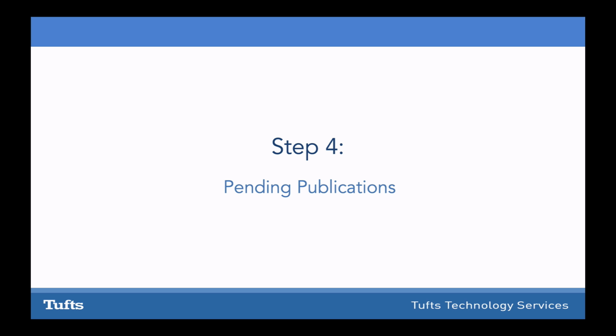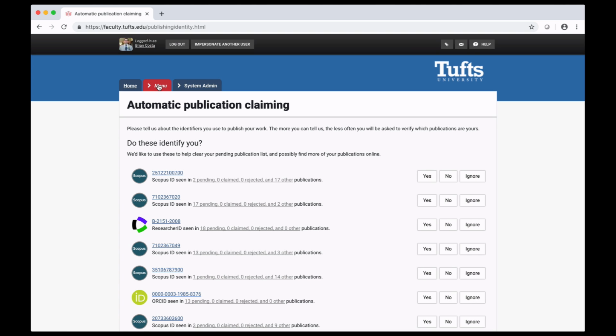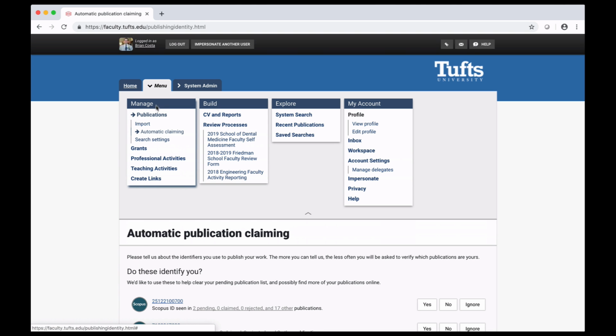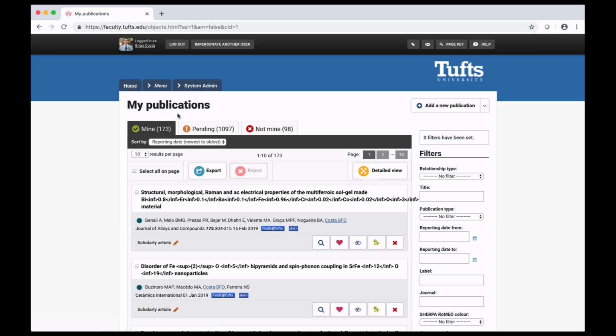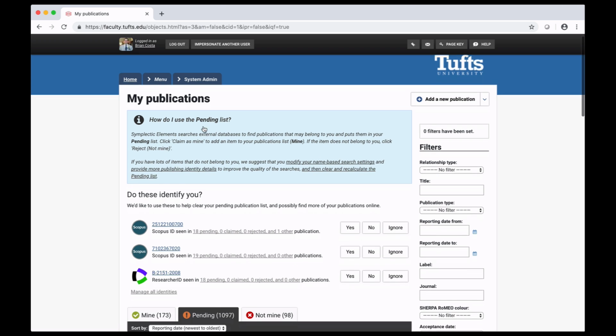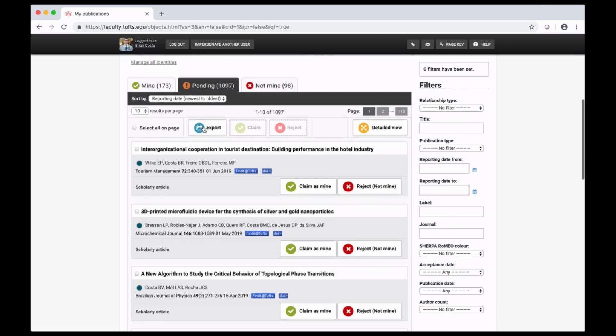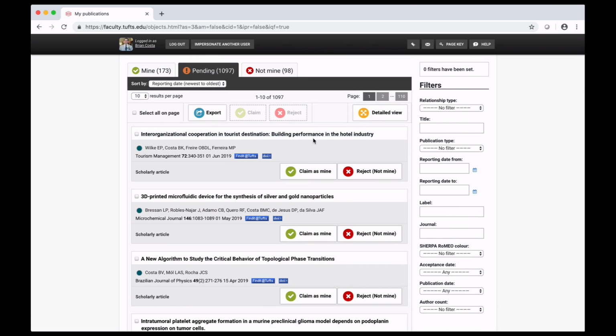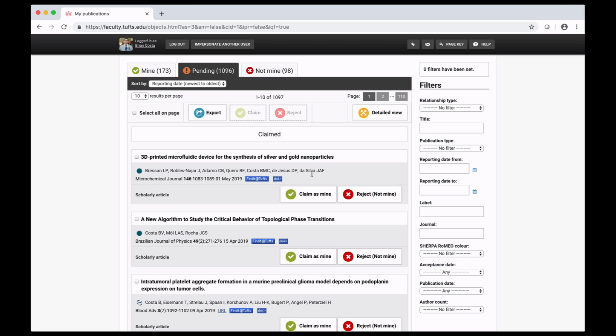Step 4. Pending publications. Even after modifying your search settings and claiming your external database profiles, you may have some publications that you will need to either claim or reject on an individual basis. Click on the Menu tab at the top of the page. Under the Manage menu, click on Publications. Click on the Pending tab and scroll down to the list of pending publications. Determine whether each pending publication is yours and click Claim as Mine or Reject Not Mine for each.